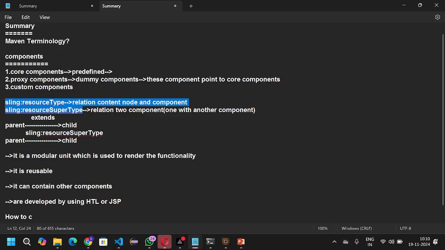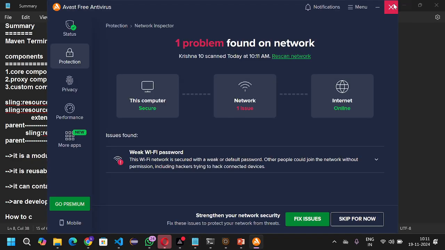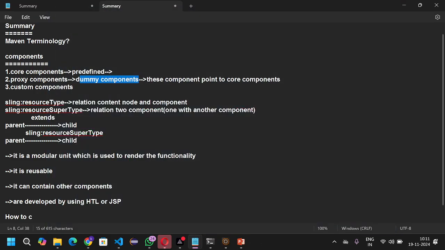Generally, with sling:resourceType we can make the relation between a normal node and a component. I will tell you where we can use this, a very important property. The second one is the sling:resourceSuperType property; we can make the relation between two components. Proxy is just a dummy component, and in that we won't write any functionalities. We will write the functionalities in the core component, and we can inherit all the functionalities available in the core components by using the sling:resourceSuperType property. This is clear, right?